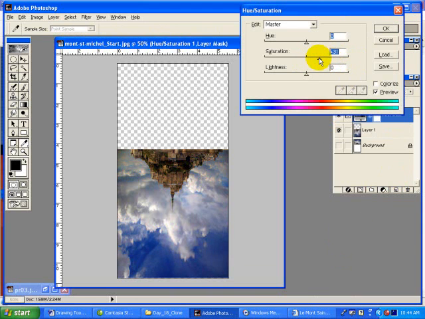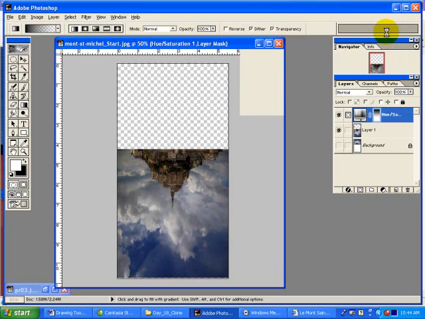I don't want that. I'm going down for about that. And then I'm going to darken it a little bit. Bit dark. There, we're getting that gloomy reflection effect. And then OK. Now move on to layer 1.